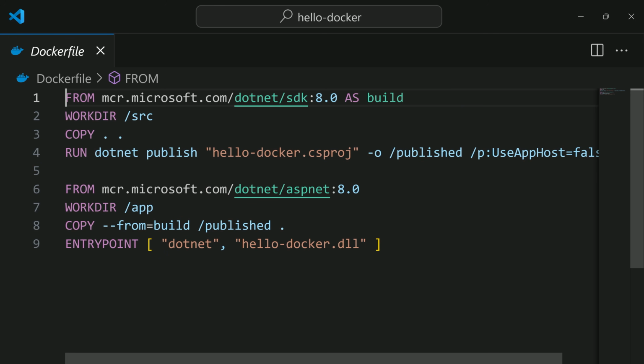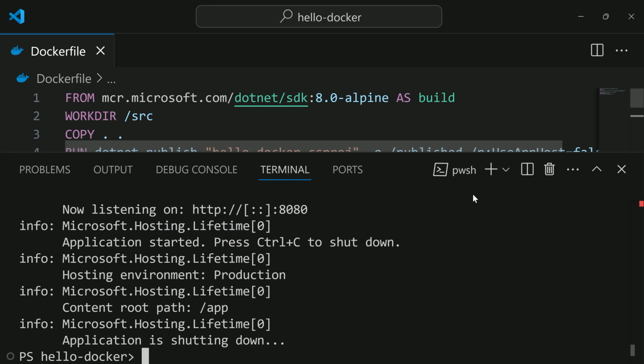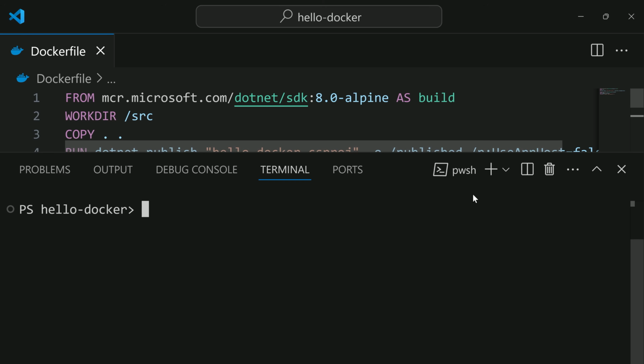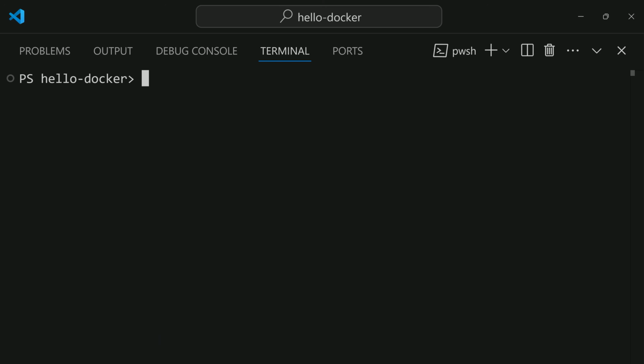And really all we have to do is change a little bit, right? So let's go into our first stage and switch from 8.0 into 8.0 Alpine. And same thing for our second stage, where we produce a runtime image. Let's switch it into 8.0 Alpine. And that's pretty much it. Now we can go back into our terminal. Let's open up our terminal. Let's clean this, perhaps expand once again. And let's do our Docker build process once again.